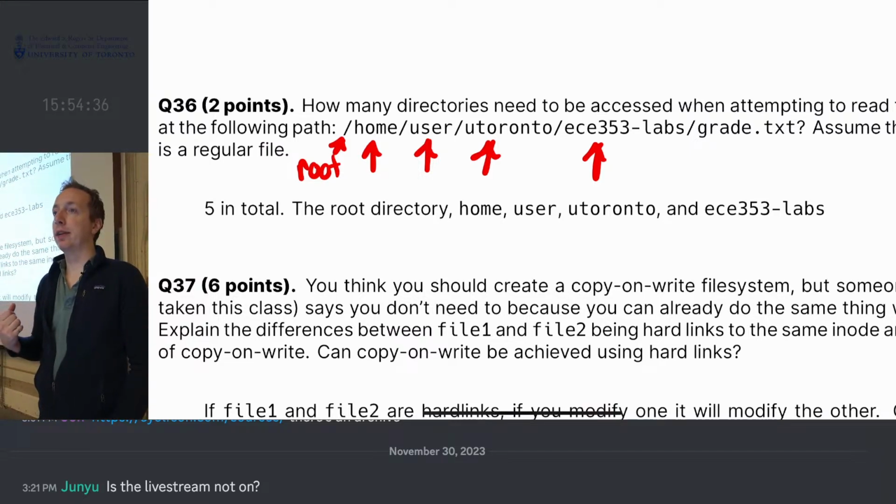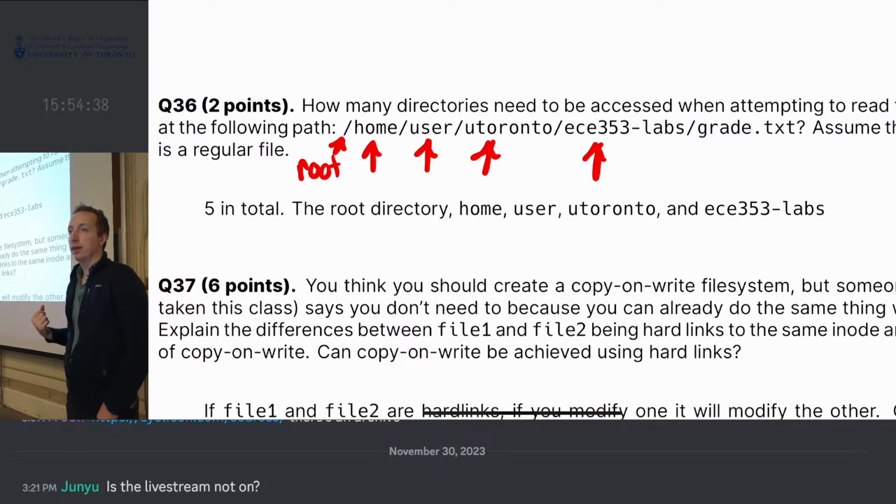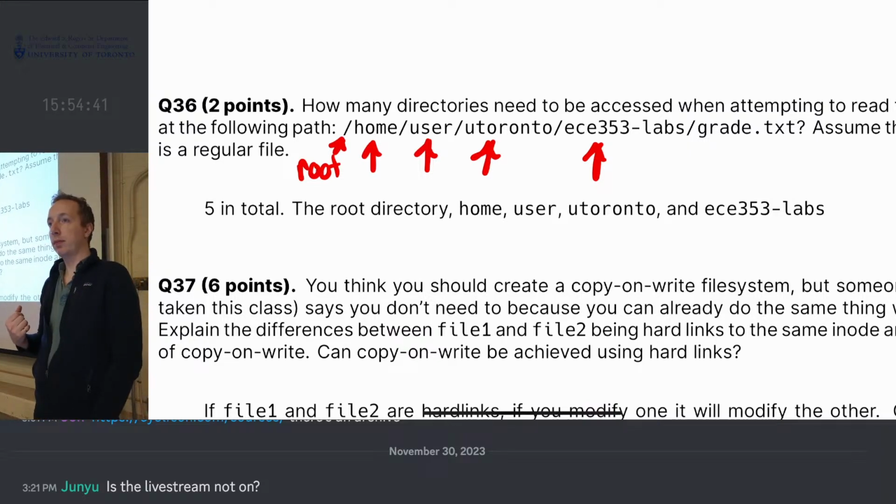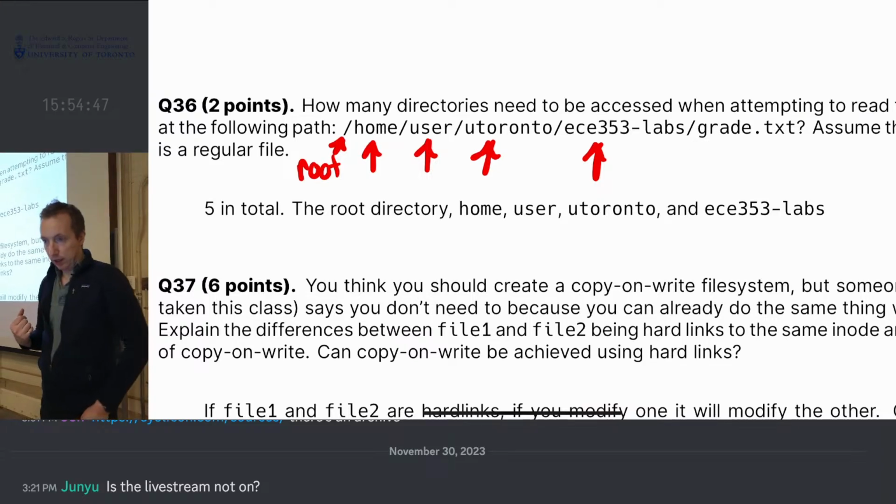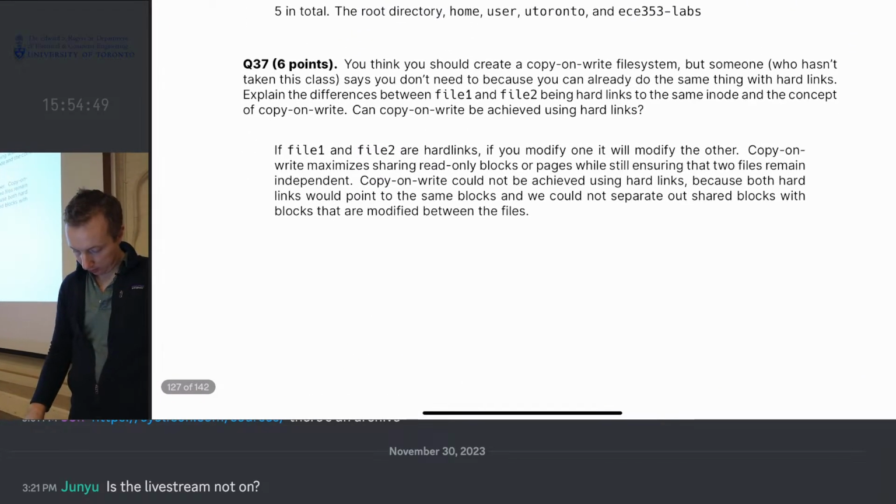Yep. So the inode has the information for how many hard links are pointing to it, right? Yep. Okay, I think that was it for file systems.